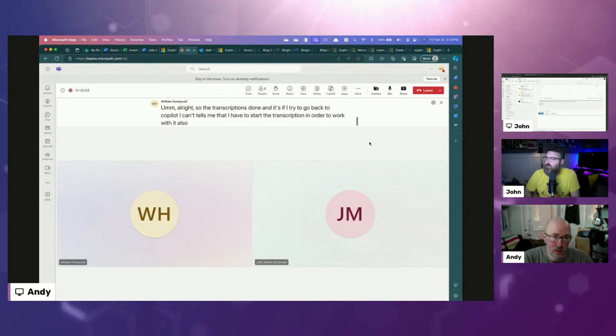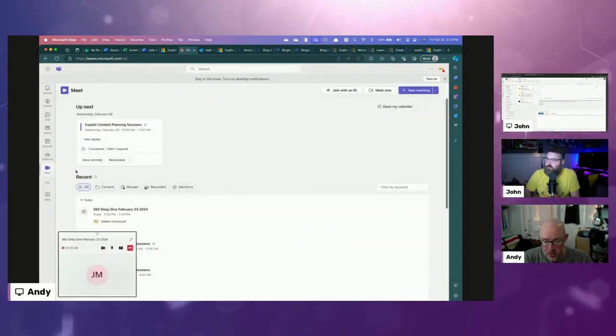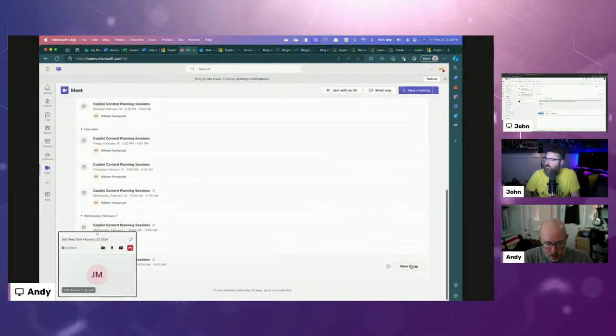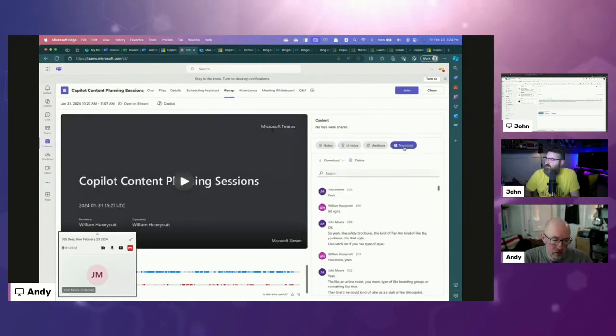Also, you leave the meeting, the meeting's over, and you want to go back and use Copilot against the meeting. Well, if I go back into that recap, and you've got the transcript right over here, you can download that as a doc.